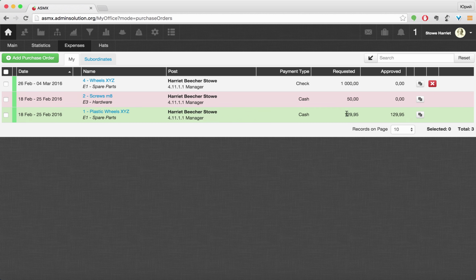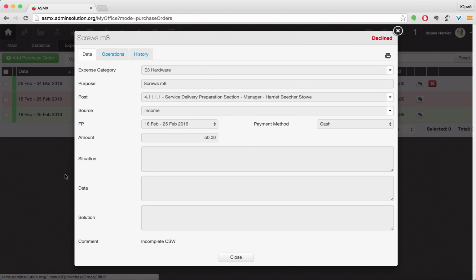A green background means the purchase order was approved. A red background would mean the purchase order was declined. Let's open this declined order. Here we see a comment, incomplete CSW.